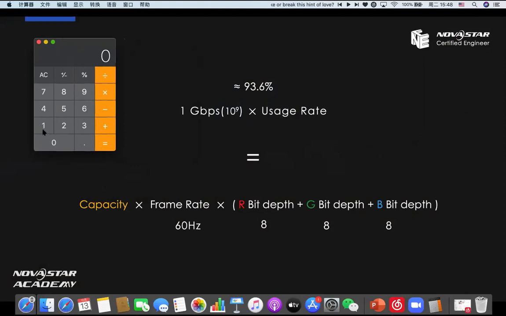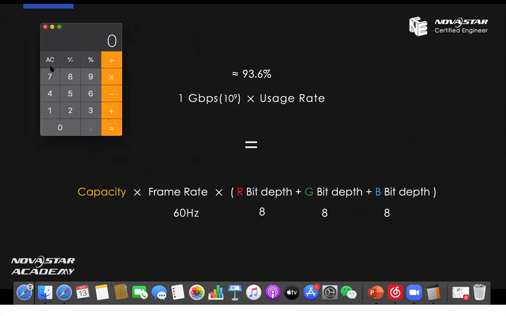We know 1 gigabit is 10 to the power of 9. We multiply by the usage rate, 0.936. Then we divide by 24, that is 3 times 8, and divide by the frame rate, 60 Hertz. You can see the result is just 650,000 pixels. That's how we get the loading capacity for each output, for each Ethernet cable.